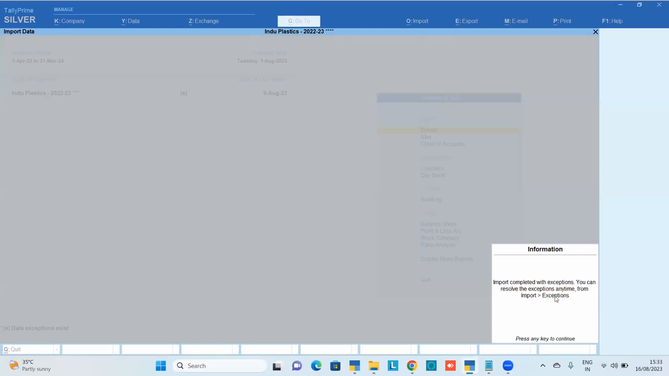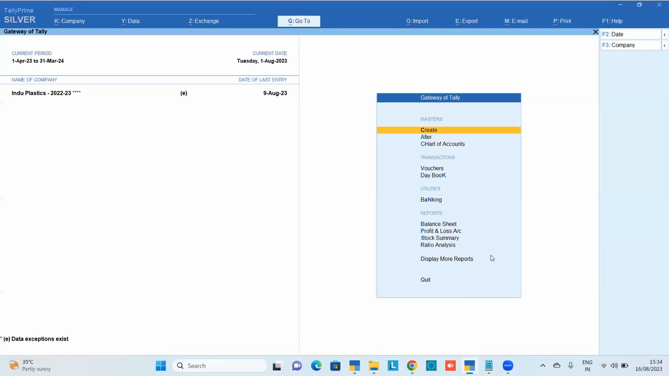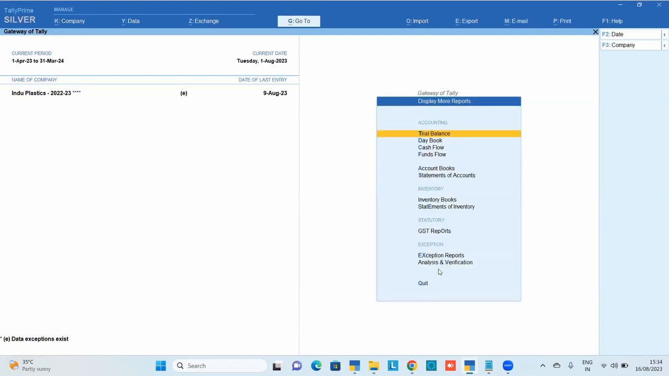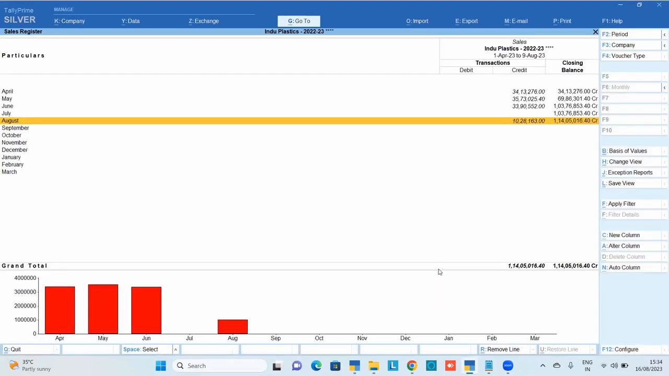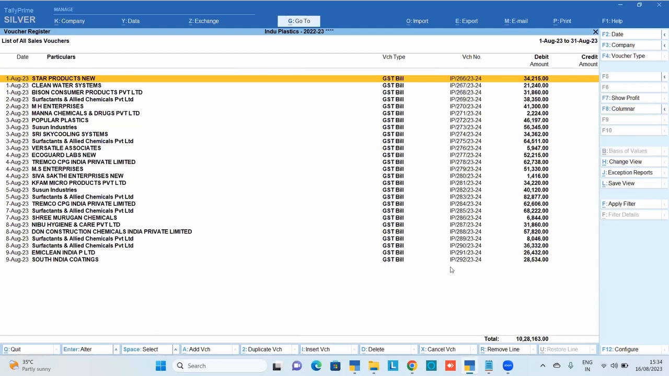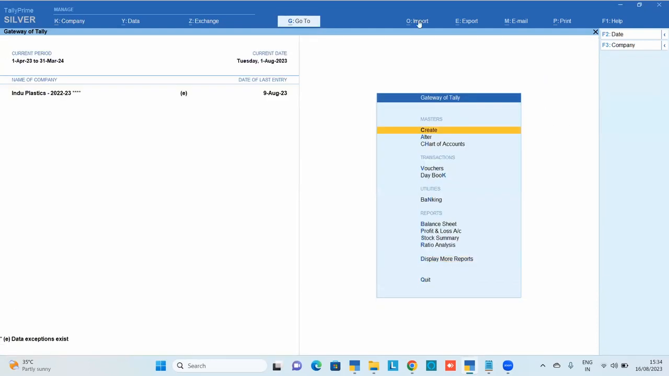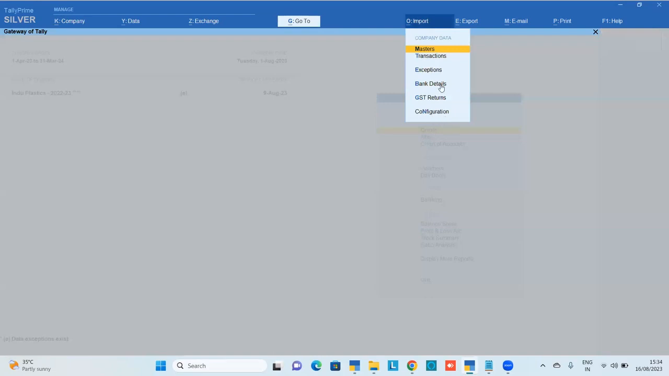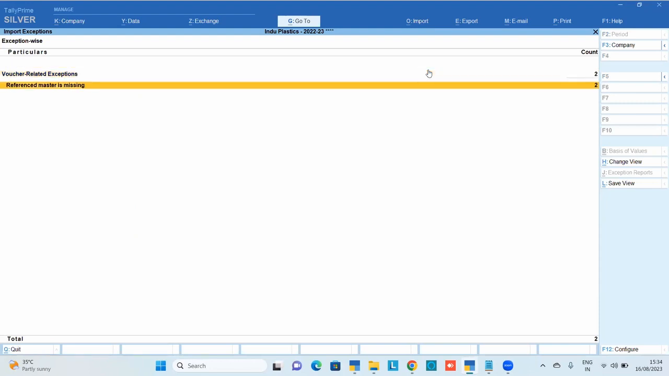Exceptions are there, so you can resolve those exceptions. Let me go to display accounts book, sales book. These entries are there. Now let me get the exceptions. Let me click on import, let me go to exceptions. There are two exceptions. What are they? The two exceptions are related to masters. Masters are not there in the updated data, or the new data.